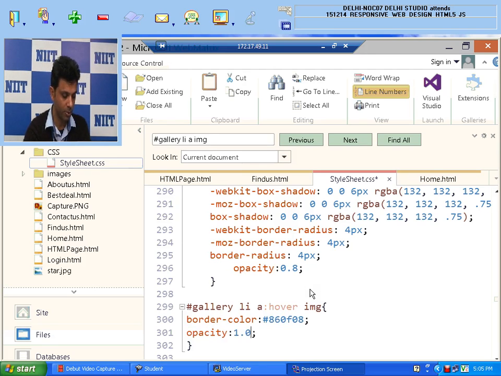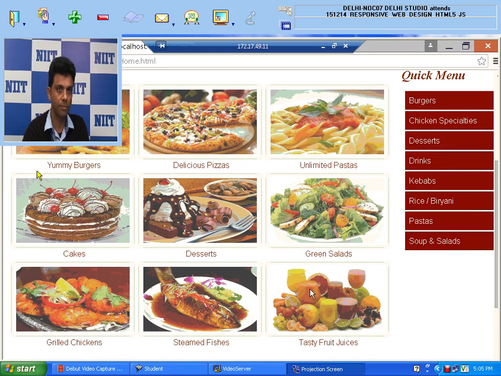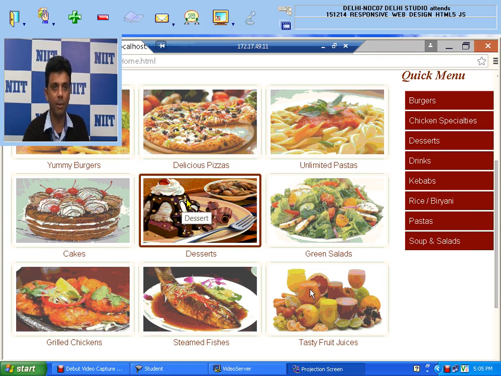Okay. So now I will come to this place on my computer here, and I see this place now. I'll try to refresh this page. Now you can see when my mouse hovers, see this place, the picture becomes clear, and it displays the border. See this place.